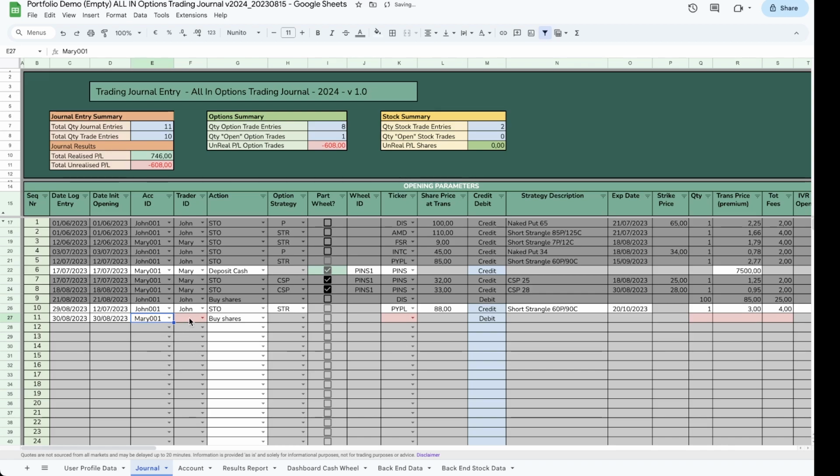I will select the account of Mary. Mary as a trader, the Pinterest ticker, and I must not forget to select the PINS ticker. Attention, I must mark that this trade is part of a wheel strategy, and I will enter the same wheel ID. Next I will mark that I have 100 shares, the transaction price was $28, and the total fees were 15.